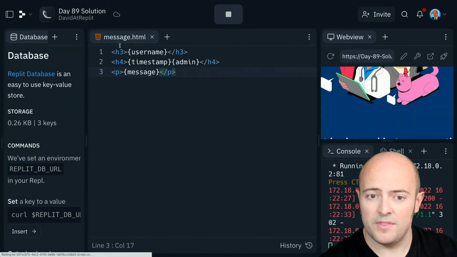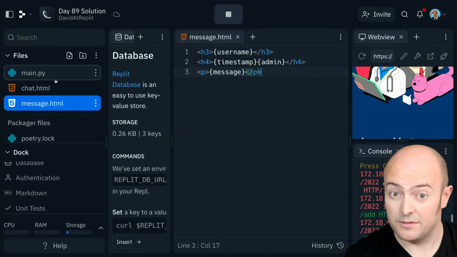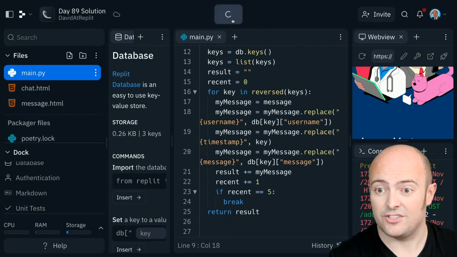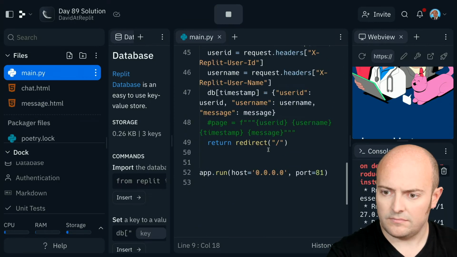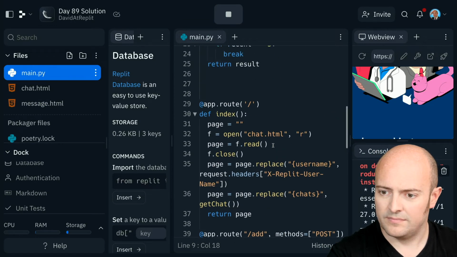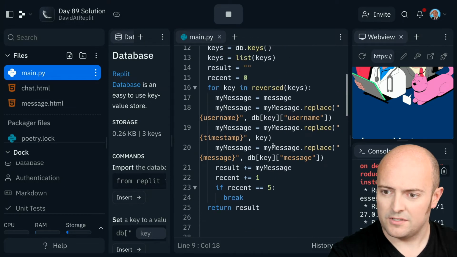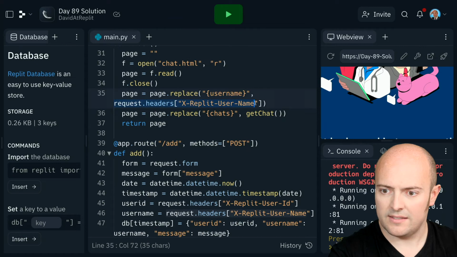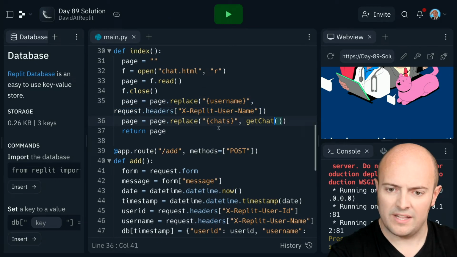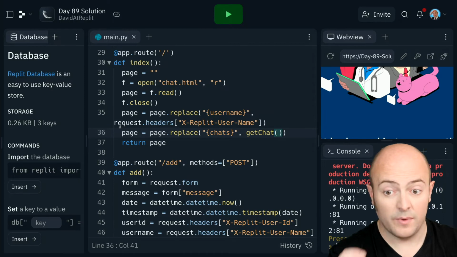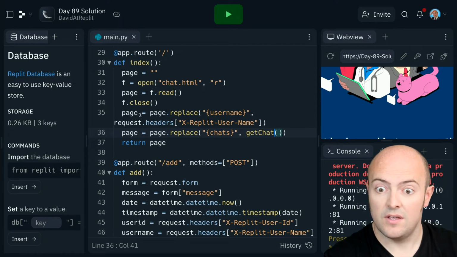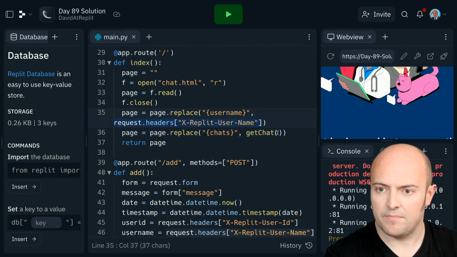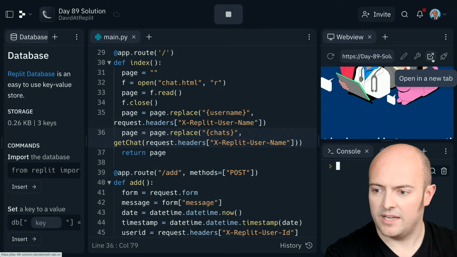Now, at the moment, that's not going to do a massive amount. Let's actually see what that's doing. I do need to actually send that value across. So let's grab that. When we call the chat, when we call get chat, we should always call it with the username. There we go. So hopefully that should work now.